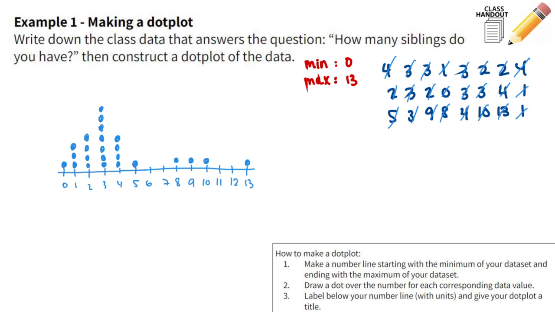All right, so here's our completed dot plot. There's basically a dot over each number for however many numbers there were. Now it says label below your number line with units. So these numbers at the bottom represent the number of siblings. And then we're going to give the graph a title. So I'm going to say number of siblings in Miss Okita's class.